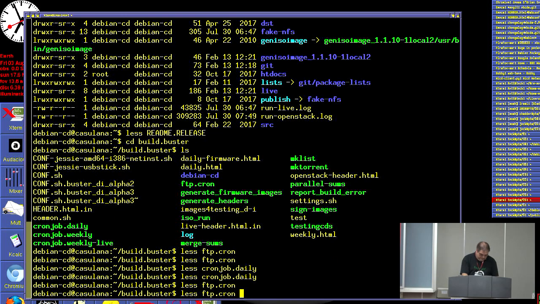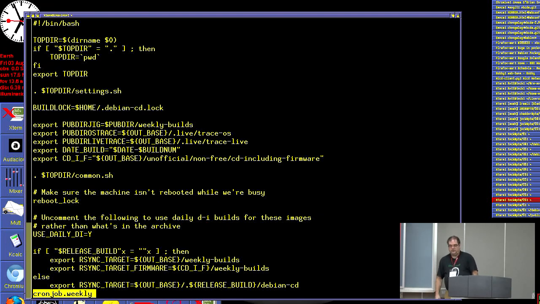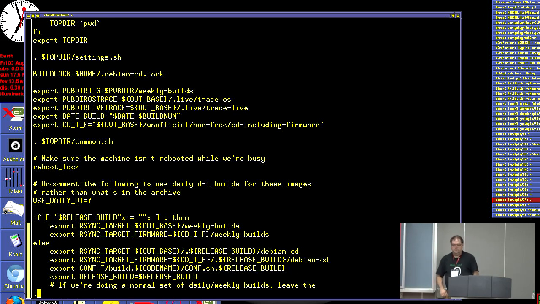So, cronjob.weekly. Guess how often that runs? Every day? No, once a week, on a Monday. On the first mirror push that Cajolana sees on the Monday morning, it will do a weekly build. It will then do the daily build straight after it. But the weekly one is, to be honest, the more interesting build, and so I did the daily one first because there's less of it. The weekly one is similar in style, but there's a lot more to follow.